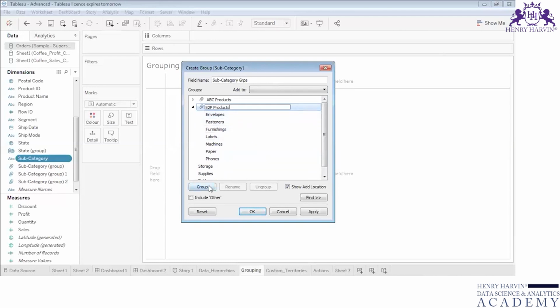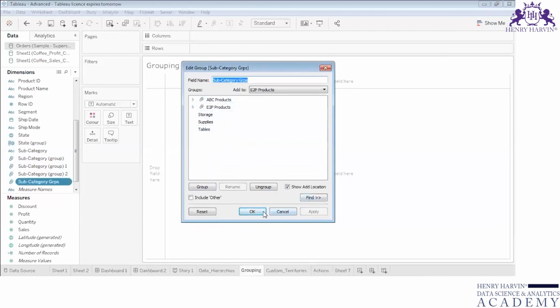And I would click on it, and since I've already made it a group, it is a group now. So I've got these two groups, and these three elements are without any group, so they are basically in a group called others. Now I'll say apply, and I would say okay.